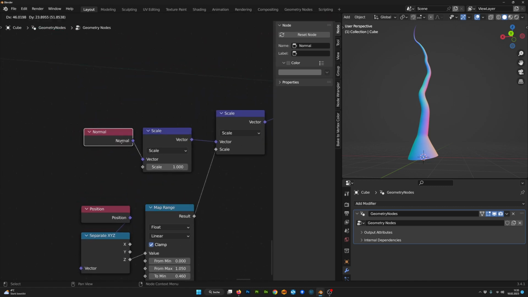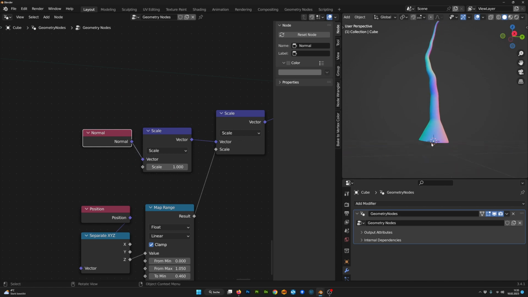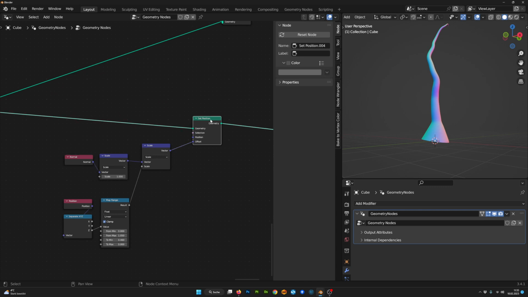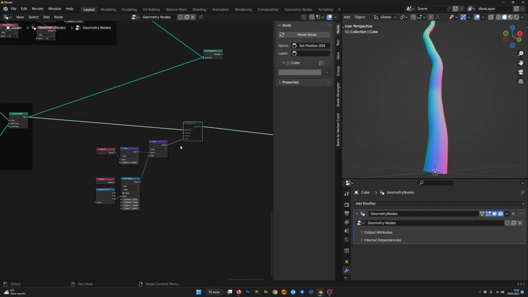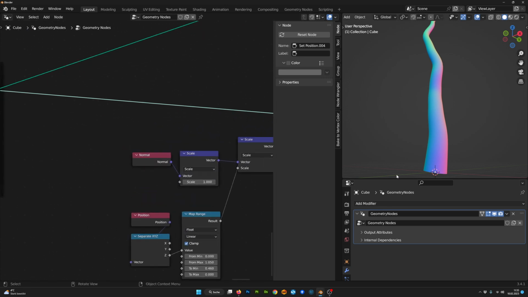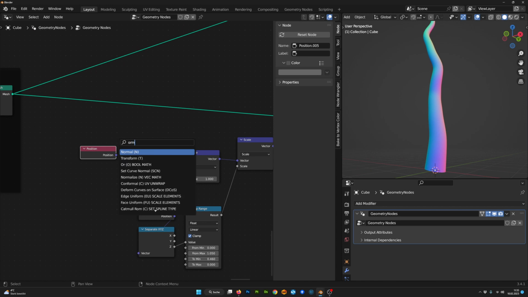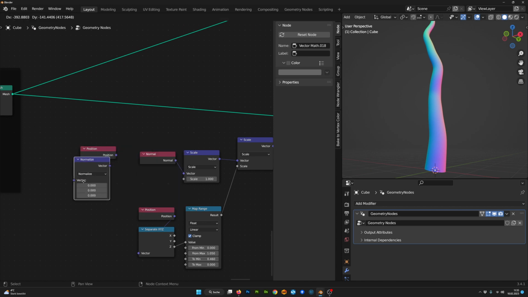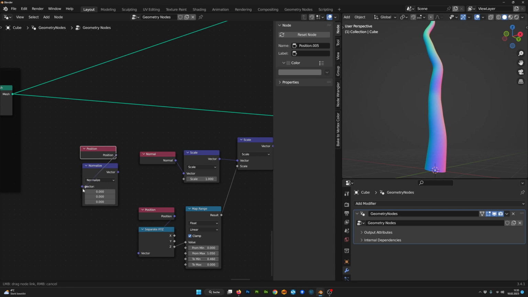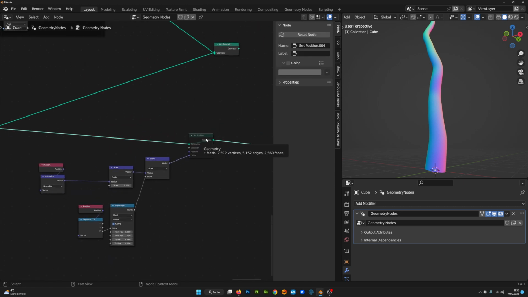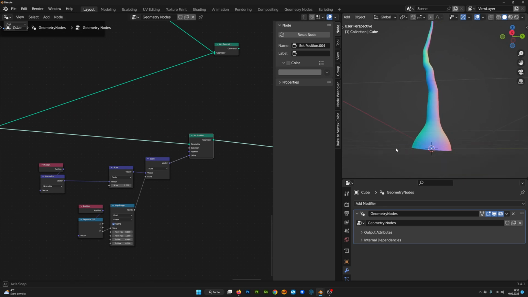And I have an idea. Instead of using the normal, which leads to this tilted look here, because yeah, it is a little bit tilted here at the bottom, we could use instead the position and we normalize it. So normalize and use this. So let's have a look. Doesn't work.